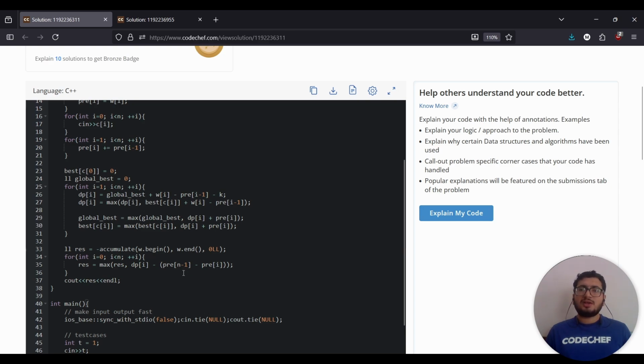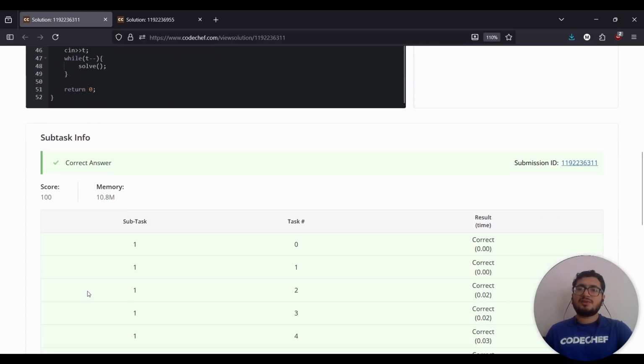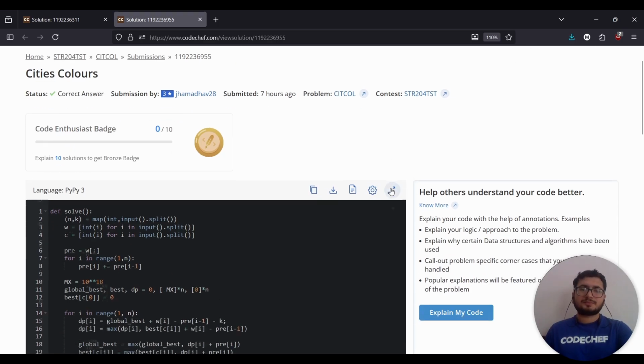So these are the coins that we are going to be losing, because along this path, our color is not going to be same. So we lose this and we have dp of I. We take whatever is the maximum and at the end, we print this result. And this result will be the maximum number of coins that we can gain. And as you can see, I've got an AC in my C++ implementation. Let's see how we can implement this in Python.